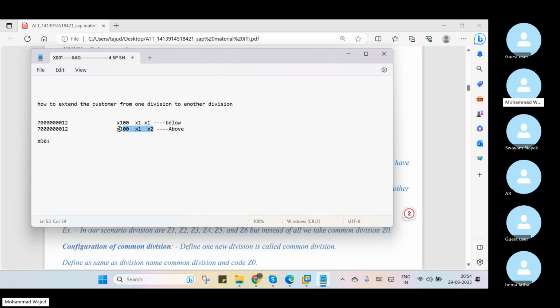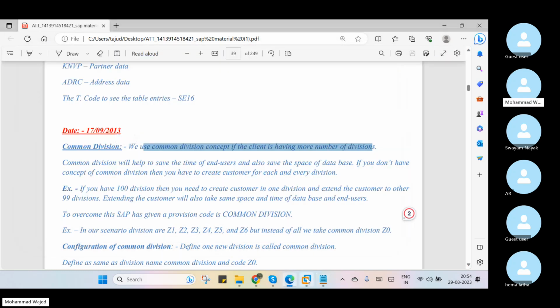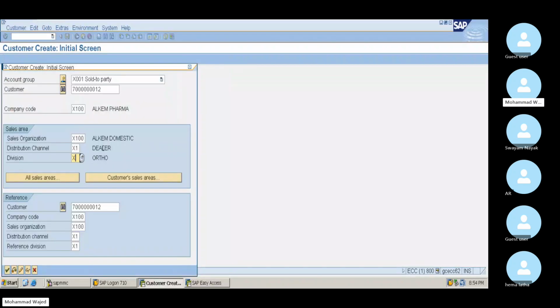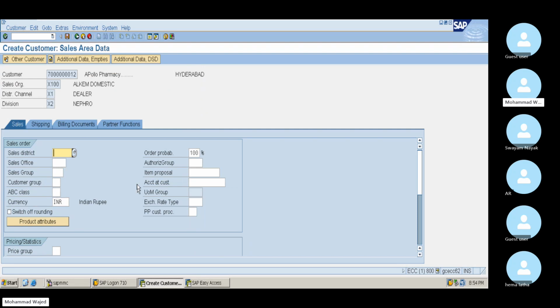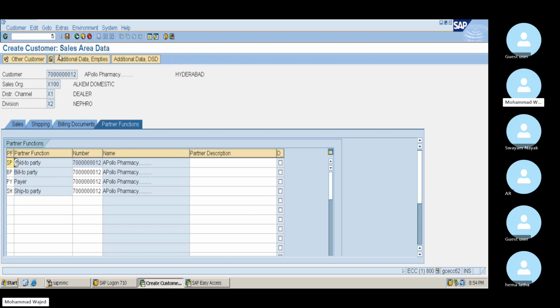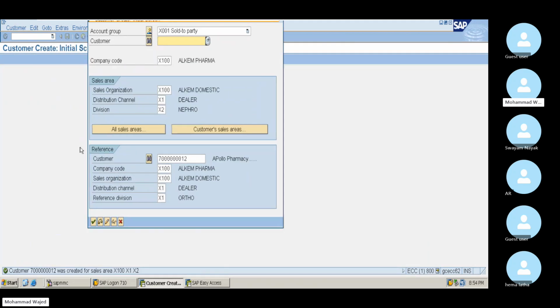So above I need to give X100, X1 and X2. Below in the reference, the already created one, which already exists in the X1 division. Just click on enter. Now whatever you want you can fill in here and just save it. If you see here, the customer was created for sales area X100, X1 and X2.